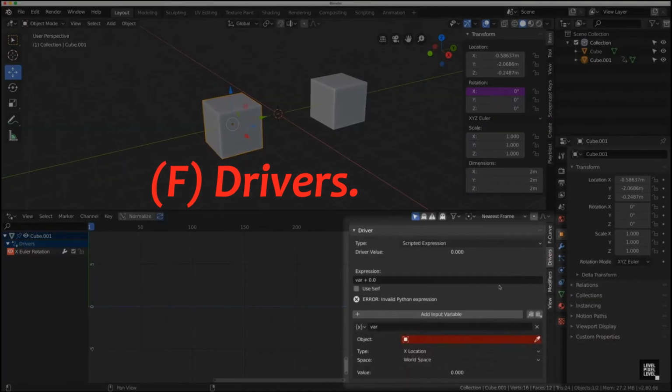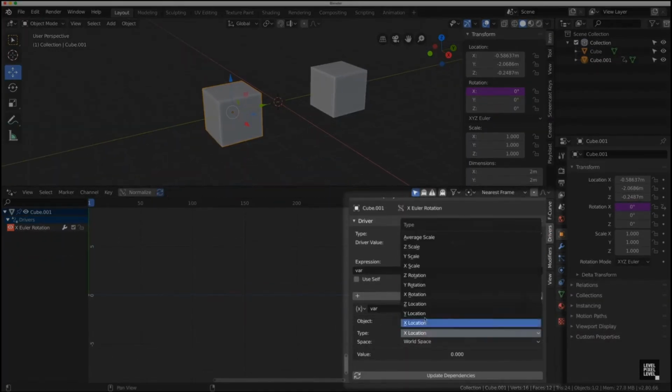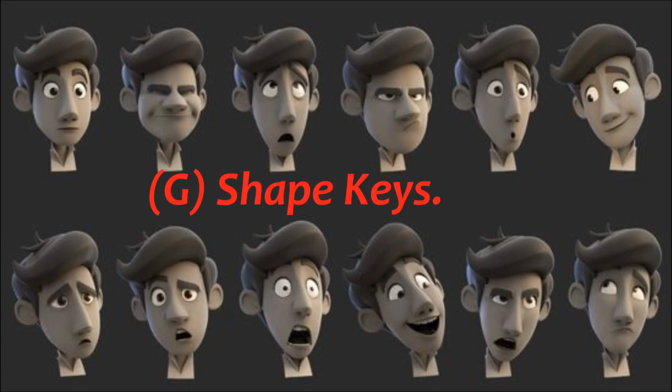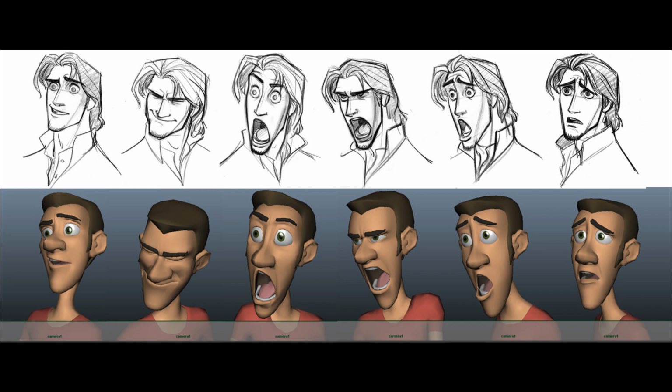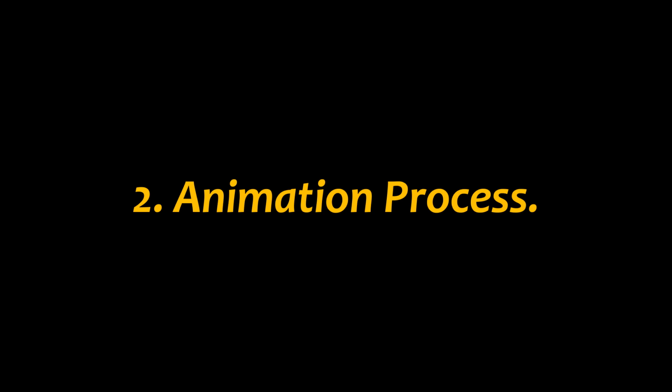Drivers are a way to control the value of properties by means of a function, mathematical expression, or small script. The most popular use case for shape keys is in character facial expression and in tweaking and refining a skeleton rig. Shape keys allow you to keep multiple different shapes within a single object in Blender. Learn extra toolsets like constraints, animation pose mode, inverse kinematics, and so on. After learning all the tools of Blender, learn next about the animation process.